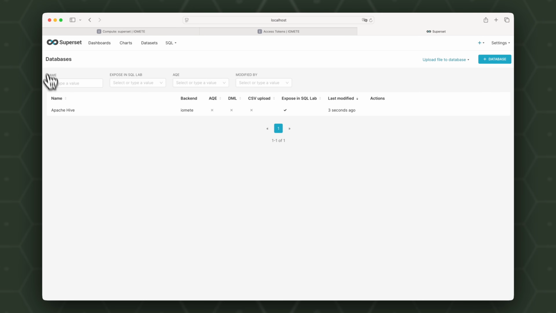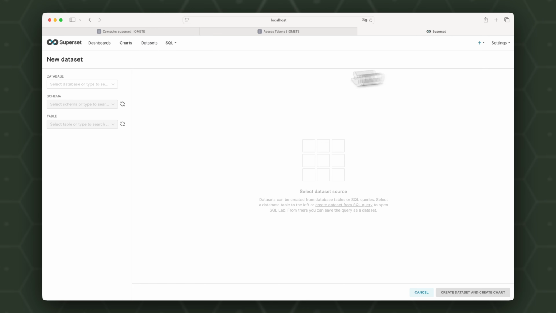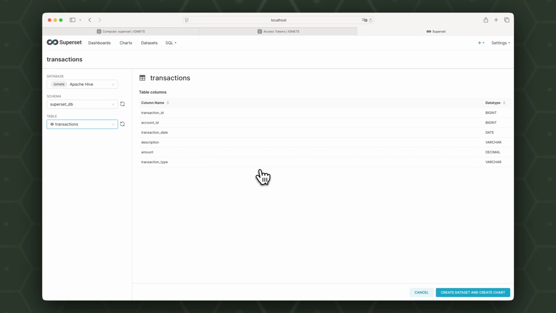Now let's create a dataset. Switch to the Datasets tab and click the Add Dataset button. Select our database from the drop-down. Select a schema and table. Now we can see the columns from the selected table. Click Create Dataset and Create Chart.